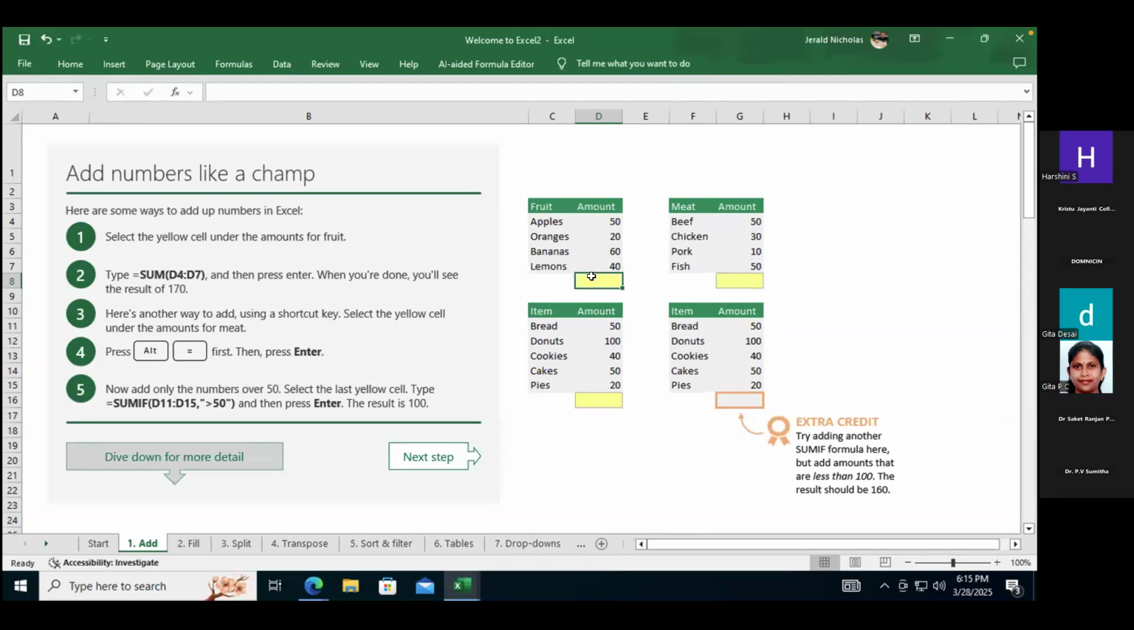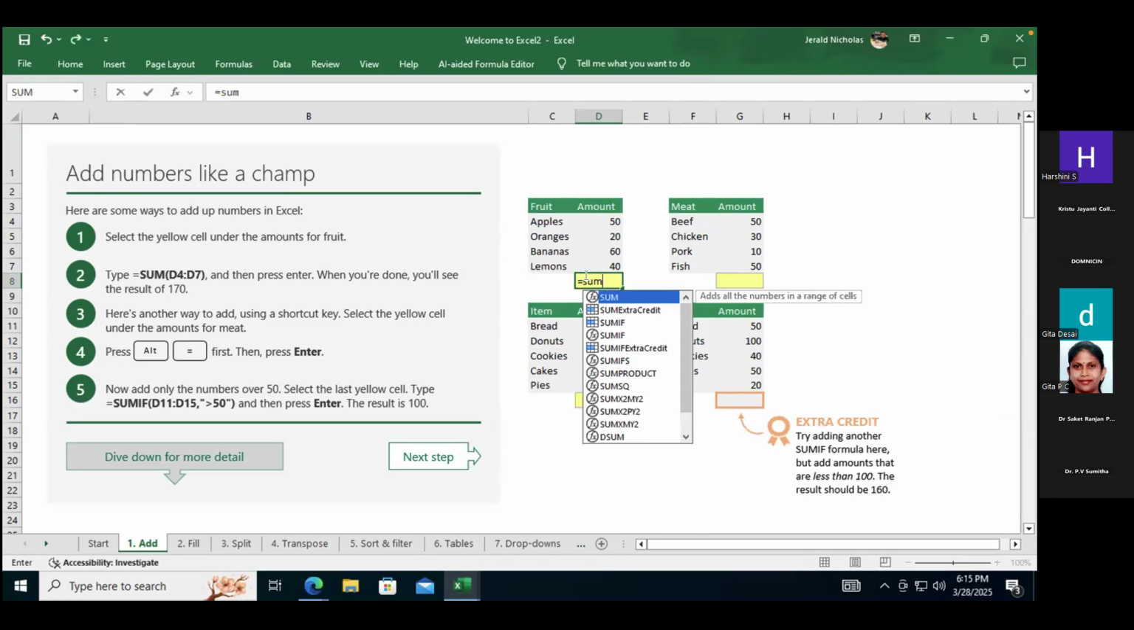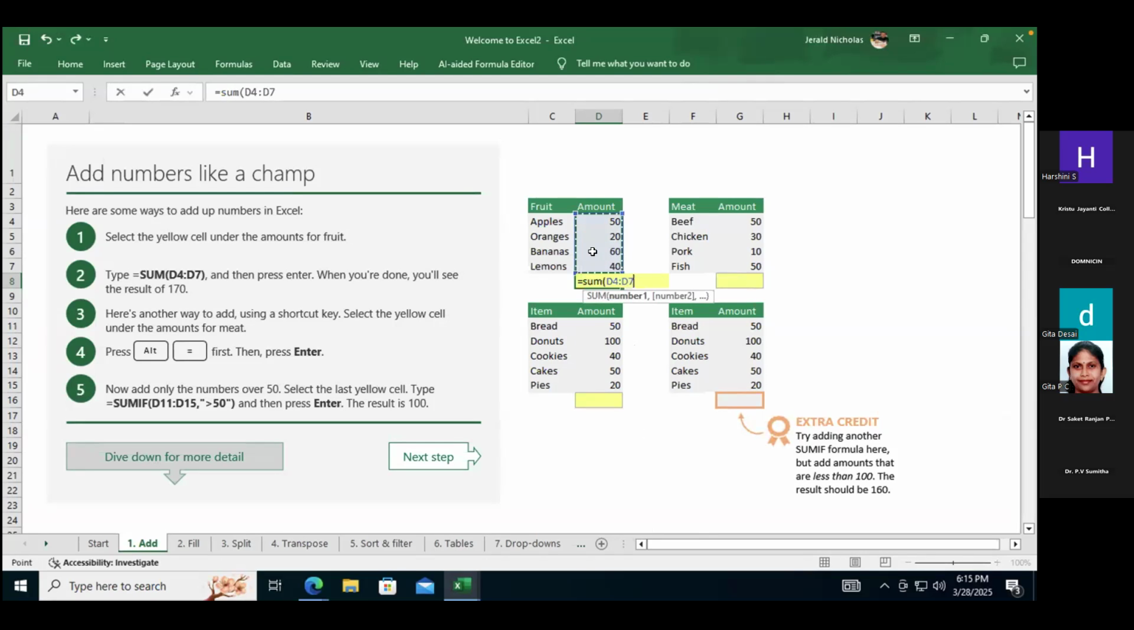So here I navigate to D8, and here I'm typing in equals SUM. Sum is a function, so I'm putting sum of, and I'm selecting the cell range. So here the cell range is D4 till D7, and when I click the enter button on my keyboard, it automatically sums up the answer.